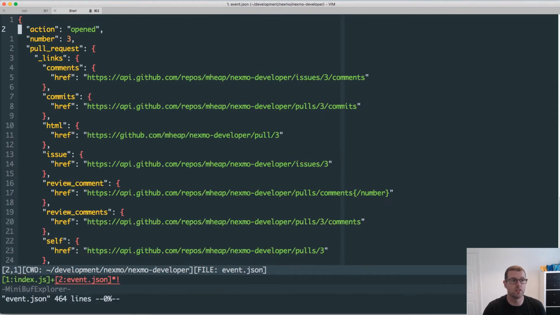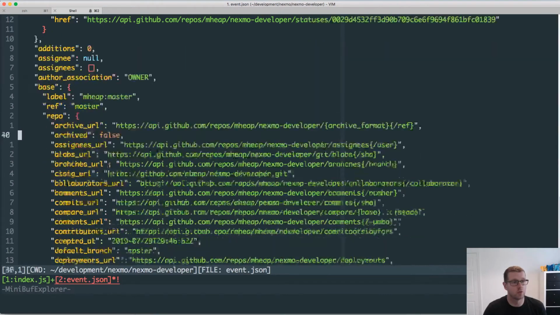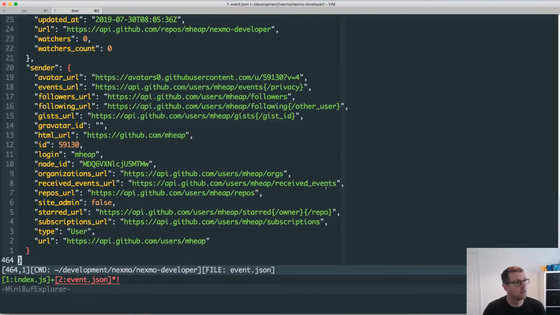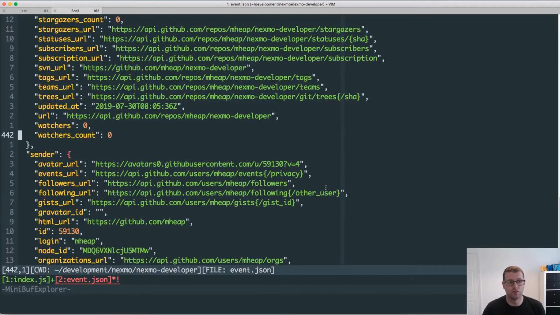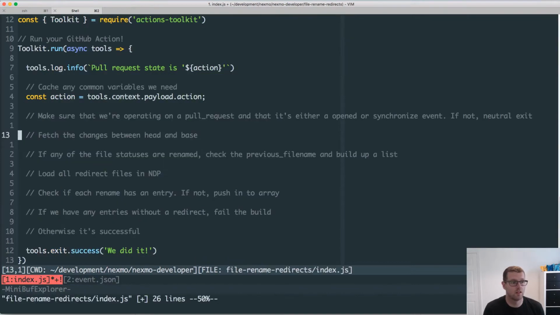Because unfortunately, event.json doesn't tell us what's changed. It just tells us about the pull request itself. It doesn't give us information about the files. So we'll use the GitHub API to access that. If any of the file statuses are renamed, they actually give us the previous file name, so we need to build up a list of all the renamed files.